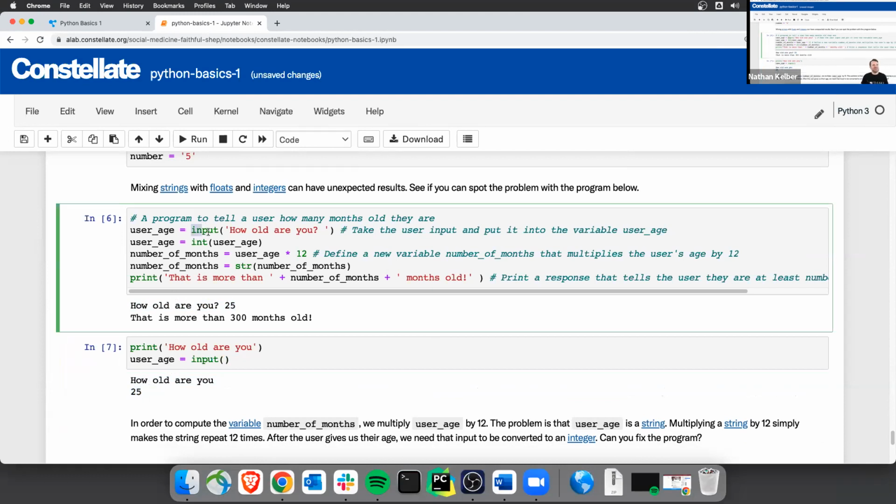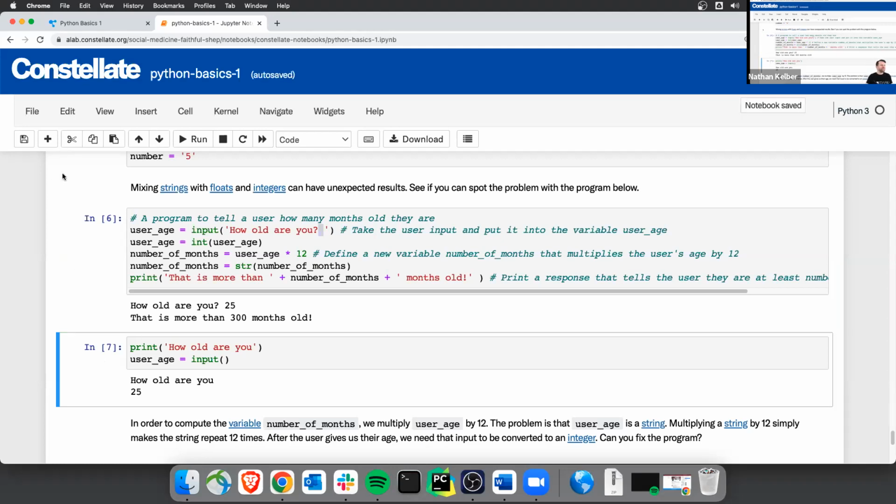You notice if I do it this way, where I pass in the string that's asking the question, I usually put in a space at the end, just so that this 25 isn't hugging that question mark when it gets printed out. Little tiny text tips and tricks that you can do.